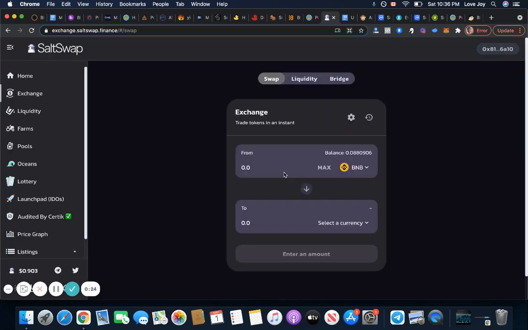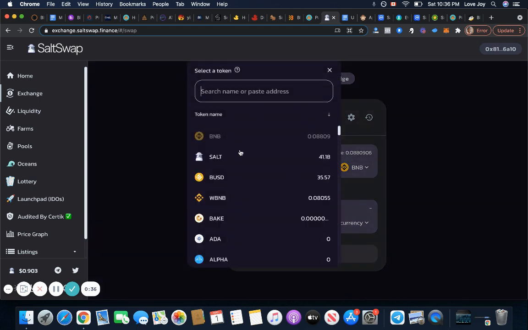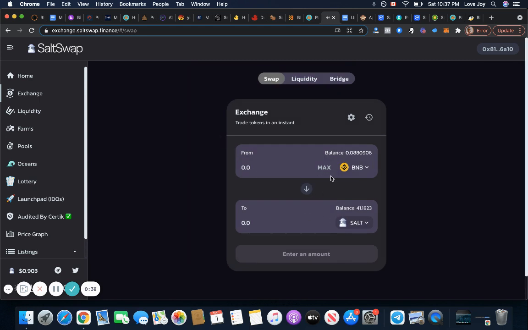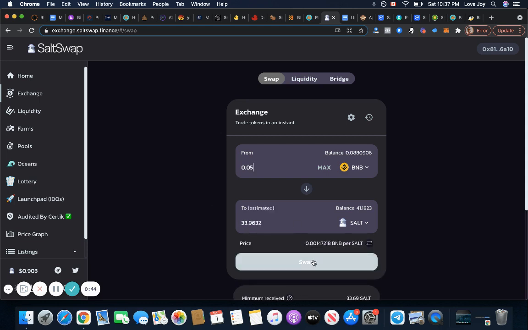Make sure you have BNB on your MetaMask. If you don't know how to connect MetaMask and put BNB on it, just watch the tutorial on how to connect MetaMask and put BNB, Binance coin, on it. So you have BNB, and then you want to click SALT. Let's say you put 0.05, and you're going to get this much SALT. See, you can click swap.